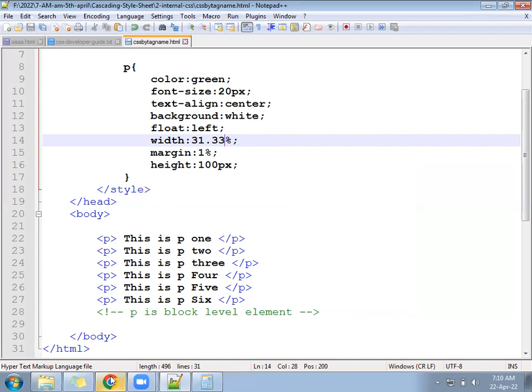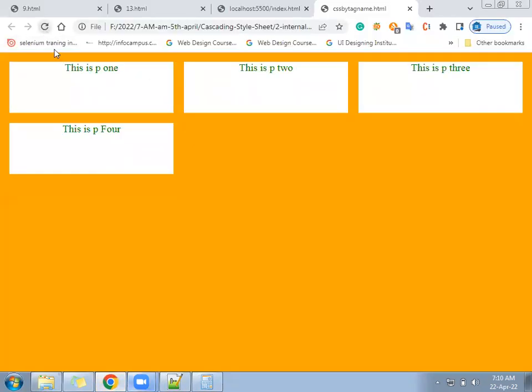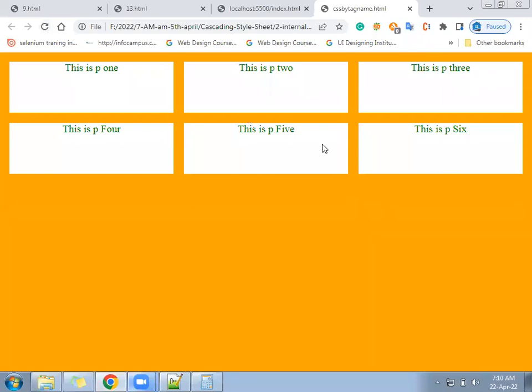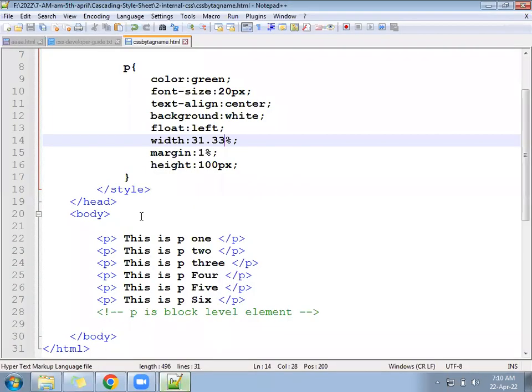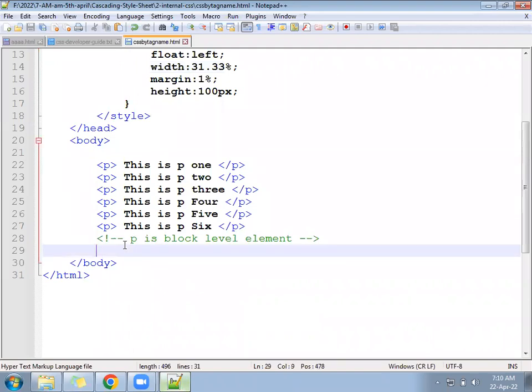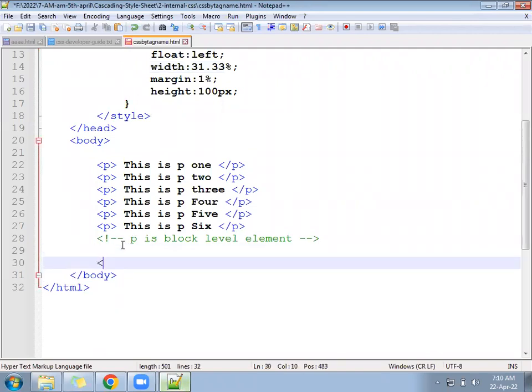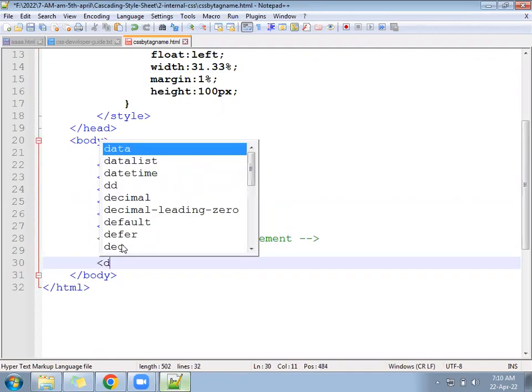Okay, so 6 paragraphs I have added. You will find 3 will be in one line and 3 will go to the new line. It will apply only for paragraph. It will not apply for other tags. In the current page, wherever the p tag comes, it will apply to all the paragraph tags. Now right below, div tag, div.